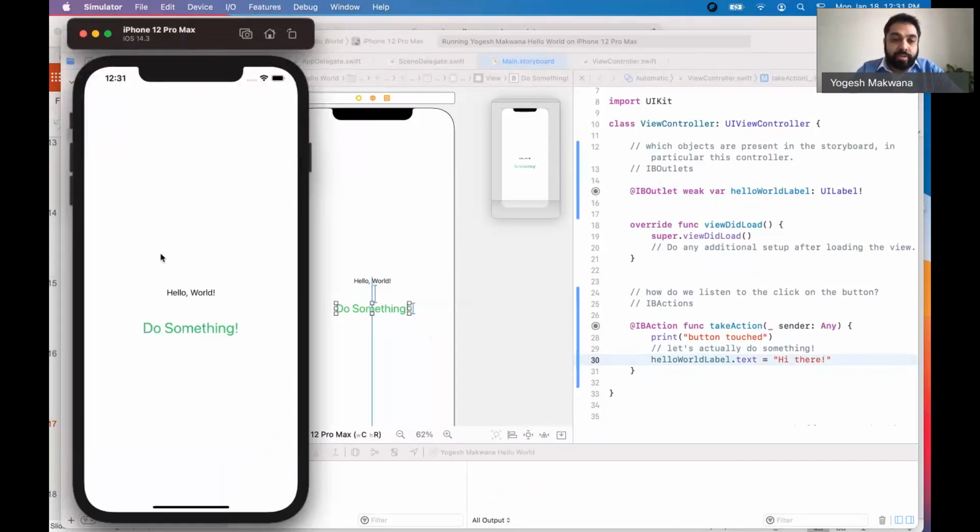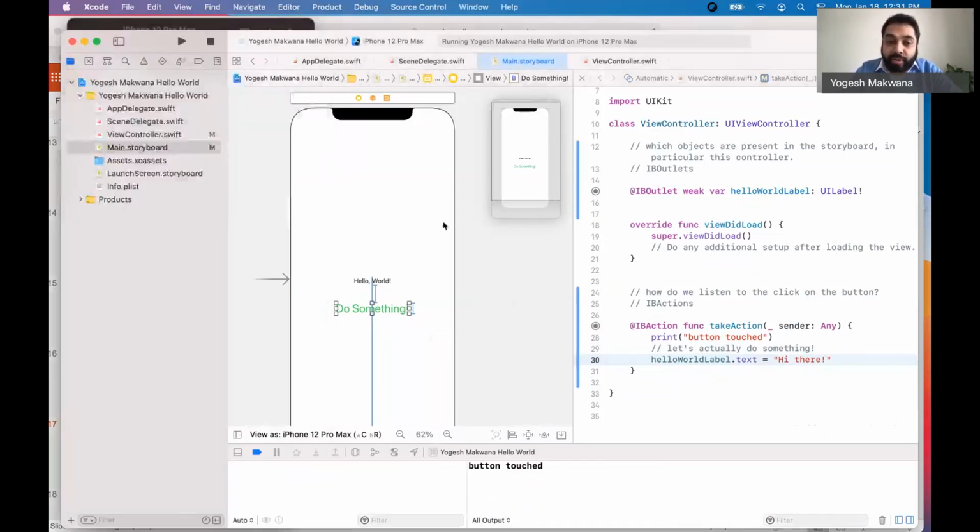Okay, the text changed, right? Good. Let's make it even more interesting. Let's say I want to change the background of this view here. Instead of white, I want to make it yellow, purple, whatever color you want, you can choose.